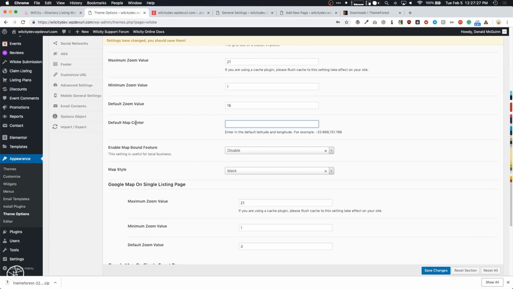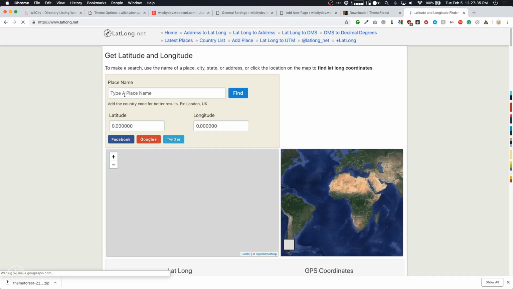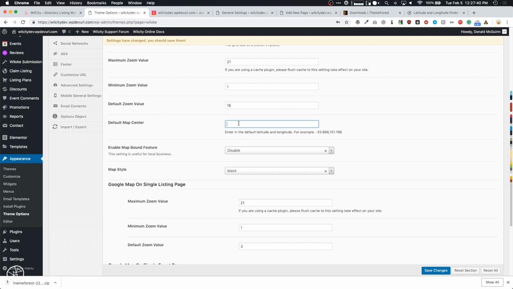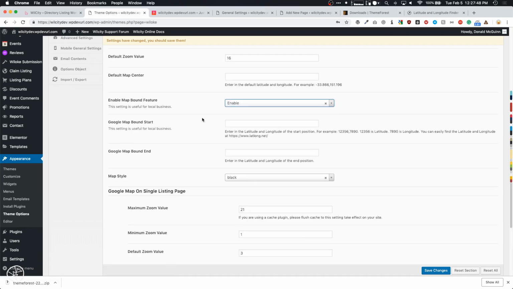And if you want to change the default map center, you can go to latlong.net. Type in the address you want to be the center of attention, and then from there you can just add it here with a comma separating them, as you can see right there. The map bound feature, you can enable or disable this. It's for local businesses and things like that. So wherever you want it to start and end, it's basically going to be the top of the map and the bottom of the map. So you can choose what is shown.